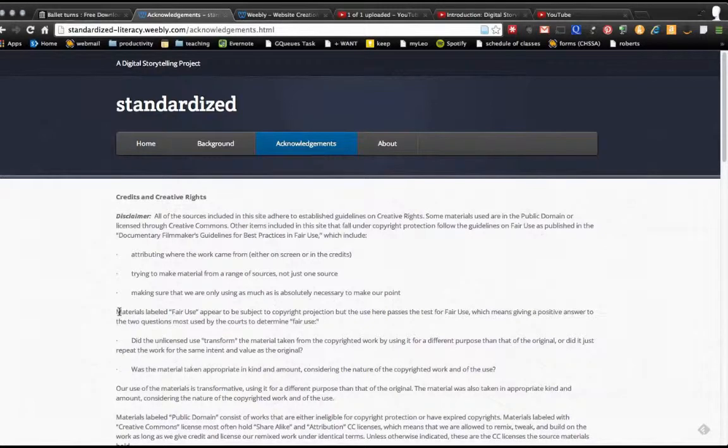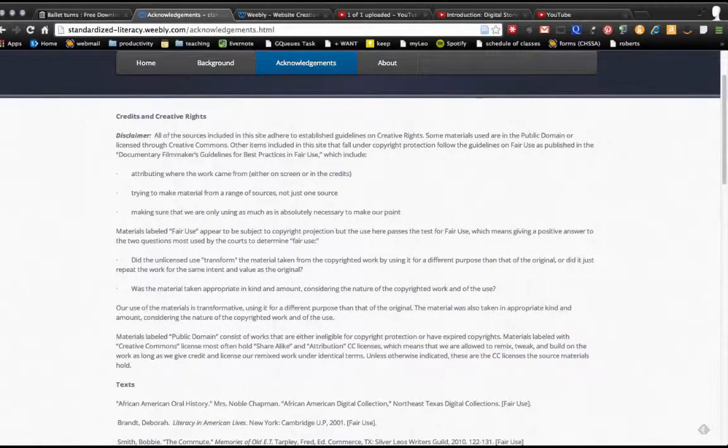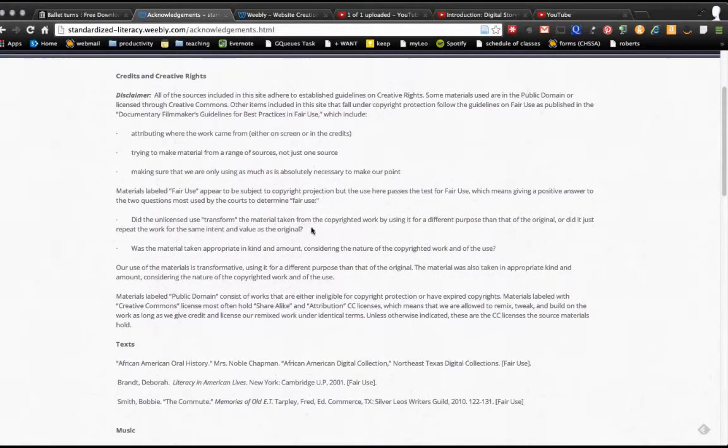I have a disclaimer here that says that for the materials labeled as fair use we use these questions. Did the licensed use transform the material? Was the material taken appropriate in kind and amount? And the bit regarding the materials labeled public domain consisted of works that are either ineligible for copyright or have expired copyright, or perhaps they're owned by the U.S. government, which would make them ineligible for copyright.